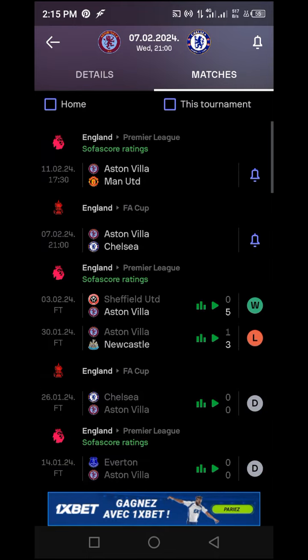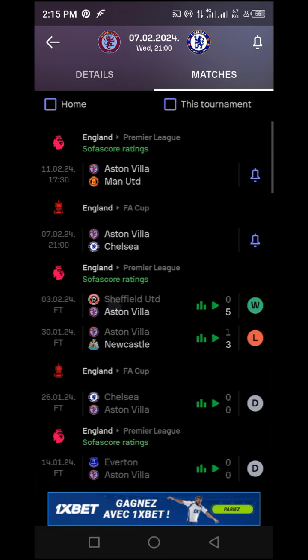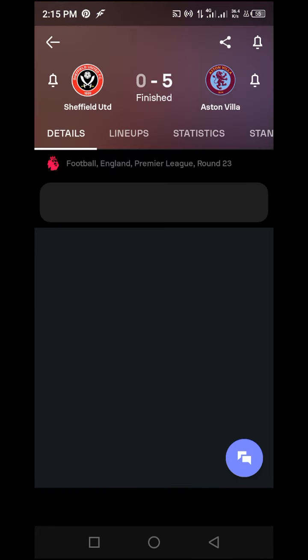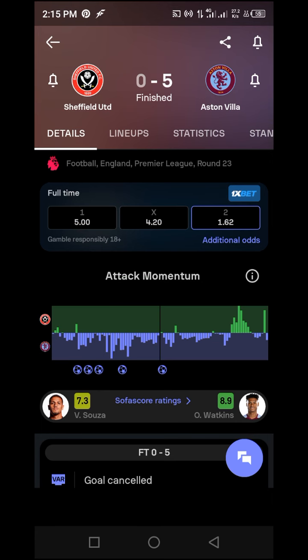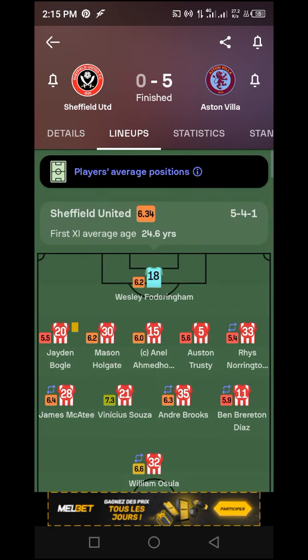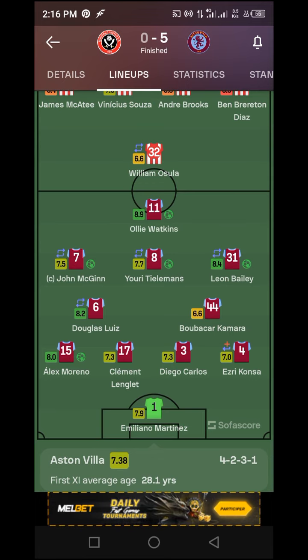Now you are going to see that the last match they had was with Sheffield United, and now they have a match with Chelsea. I want to click on this match, Sheffield United and Chelsea, to check the lineup. Once I go to this area, first I want to go to the area that says lineup and locate the key players that actually scored those 5 goals. I want to go to Aston Villa and locate those players. You can see they are here.